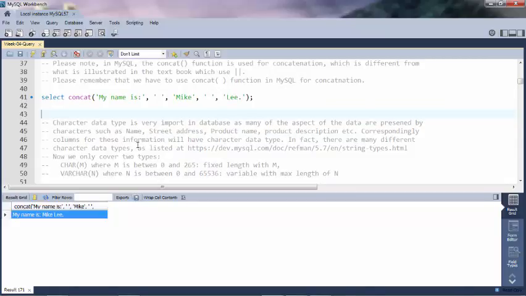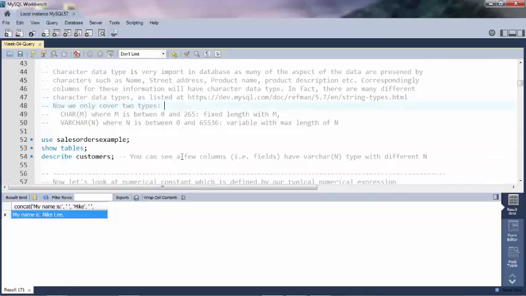Character data type is very important in a database, as many aspects of the data are represented by characters, such as name, street address, product name, product description, etc. Correspondingly, columns for this information will have a character data type. In fact, there are many different character data types, as listed in this web page for MySQL. In this chapter, we only cover two kinds of types: the char type and the varchar type.